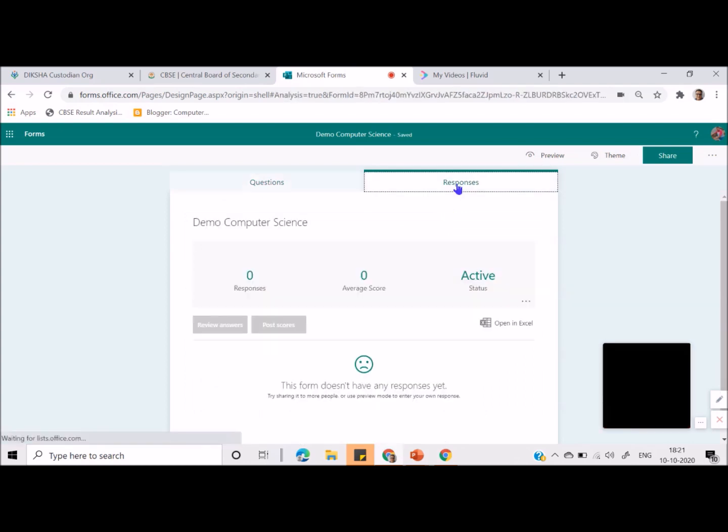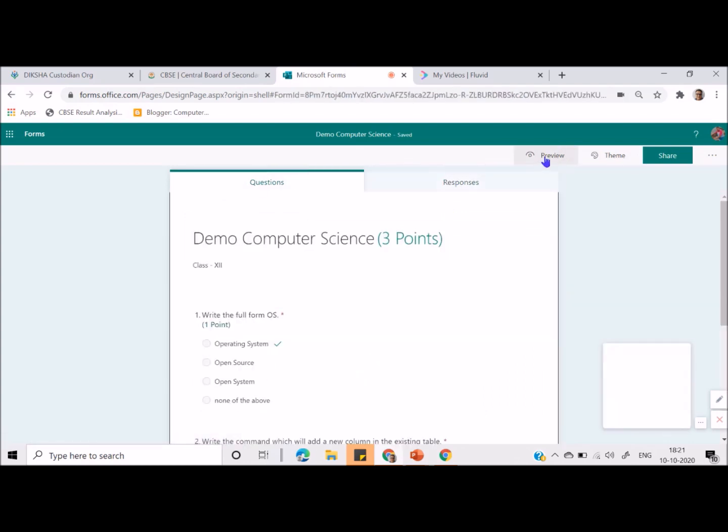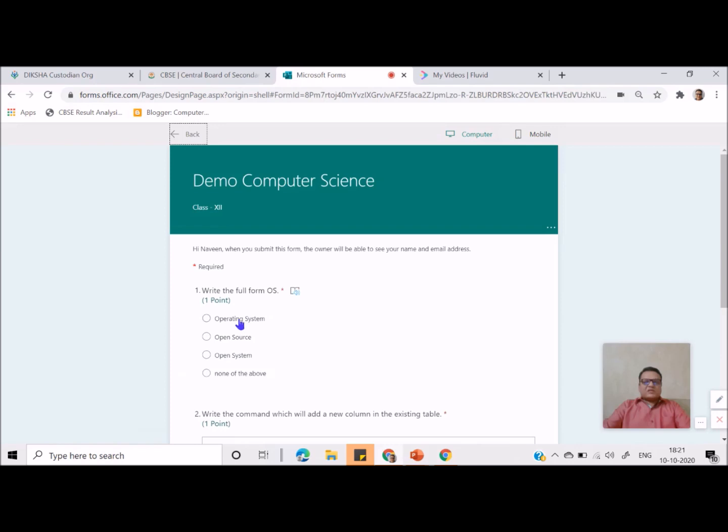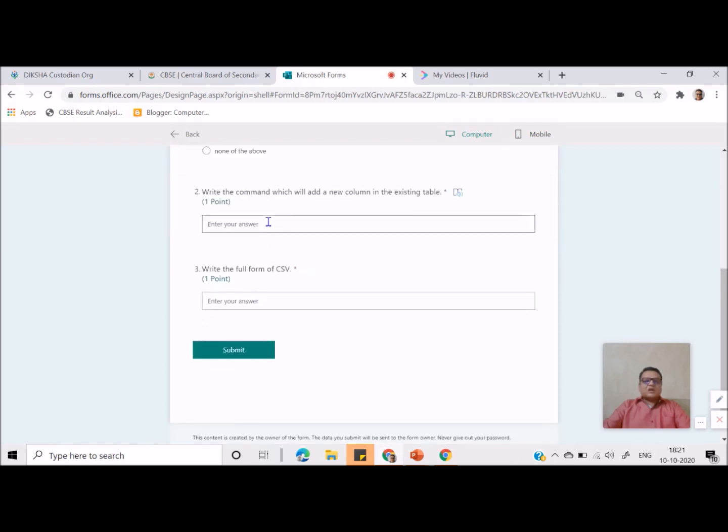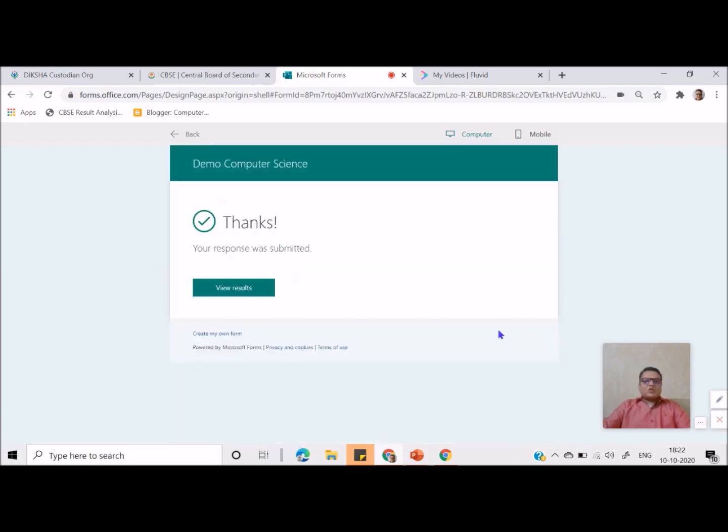So let's do again. I'll say preview and I'll say which answer it is. I'll say operating system and I'm writing here comma separated. Spelling errors will not be taken care by this. So the student has to be careful. And now I'll write alter table. Oh, that's the wrong answer. I'll say control C and paste here. And I'll say only alter will be also correct, alter table will be correct, alter table command will be correct. So these are the ways.